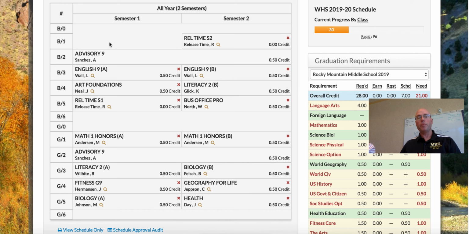So one other thing before I show you how to actually change a class. Notice how some of the classes have a red X next to them. Any class that has a red X next to it, you have the ability to make a change to that class if you want to. Most of them you won't even want to or need to, but you have the ability to do so. Notice advisory. There's no red X. You can't change that class. This student is in a literacy class. Literacy 2, A and B, there's no red X. This student cannot change the literacy class. Any class without an X, you can't change. All right, so that's just kind of the background of what you're looking at before we start changing.